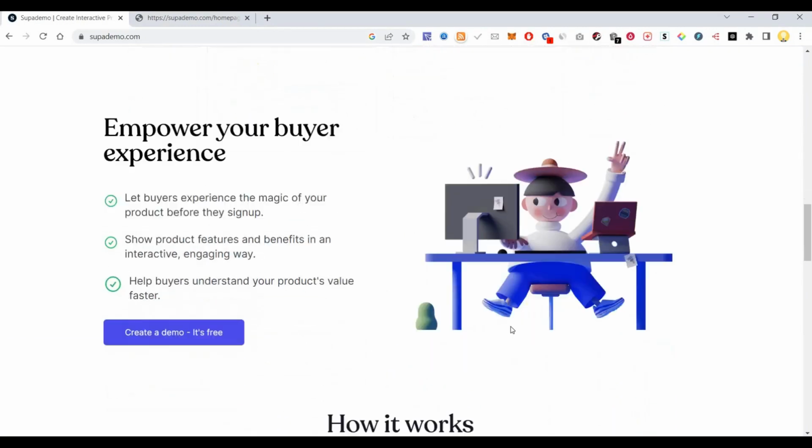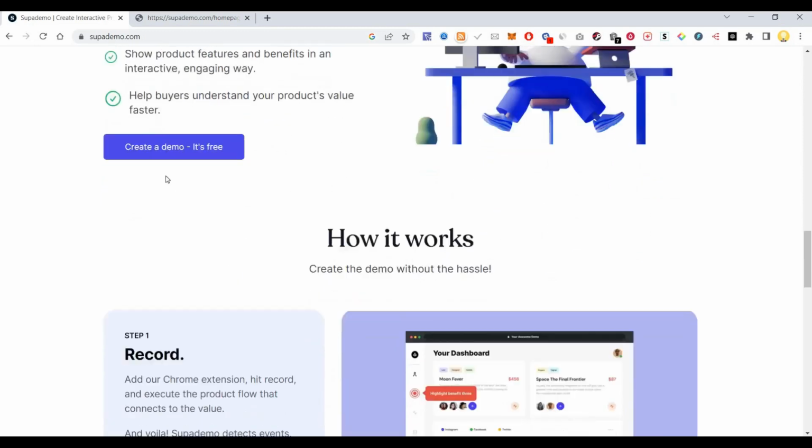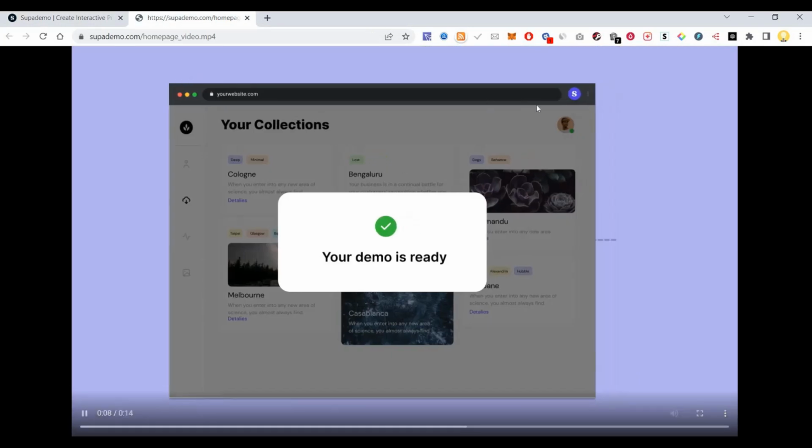So you can let the buyers experience the magic of your product before they sign up. You can show product features and benefits in an interactive, engaging way. It can help buyers understand your product's value and its posture. So let me show you how it works here.